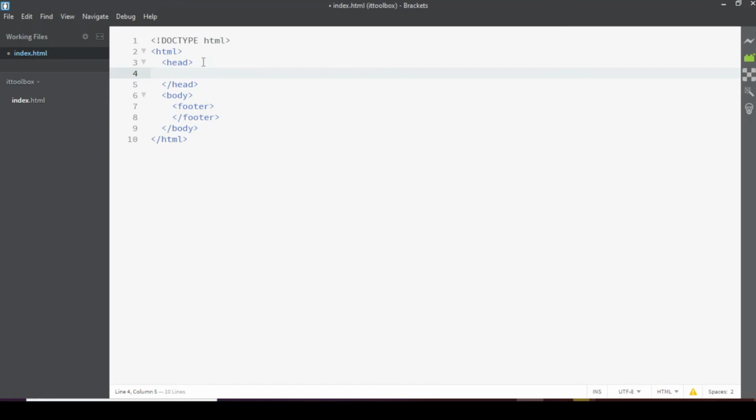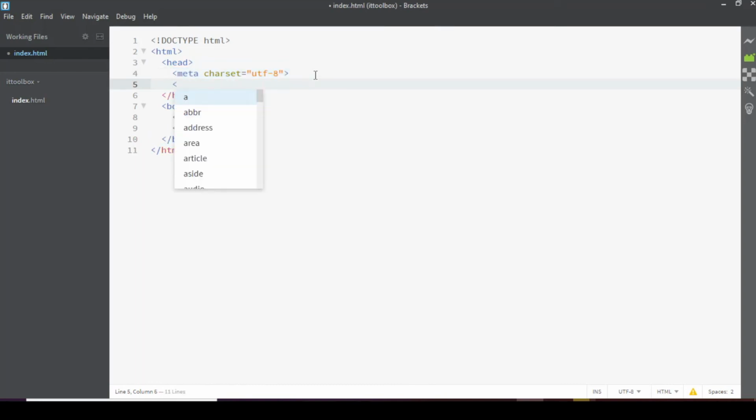Ngayon naman, sa loob ng or sa baba ng opening head tag, pag sinabi kong sa loob ng head tag, meaning in between the opening and closing head tags. So again, sa loob ng head tag, you add meta charset is equal to UTF-8. So ito yung type of encoding gagamitin natin, which is UTF-8. Below this meta tag, you add title tag with the text of IT Toolbox.